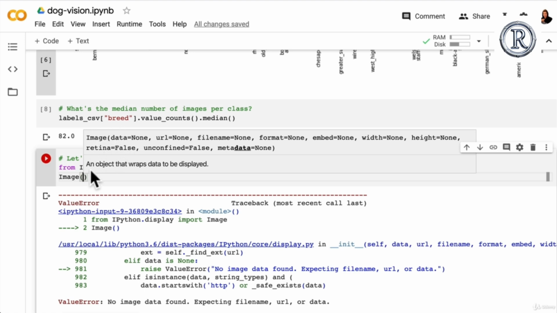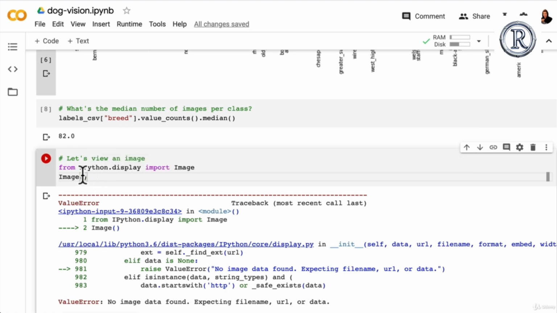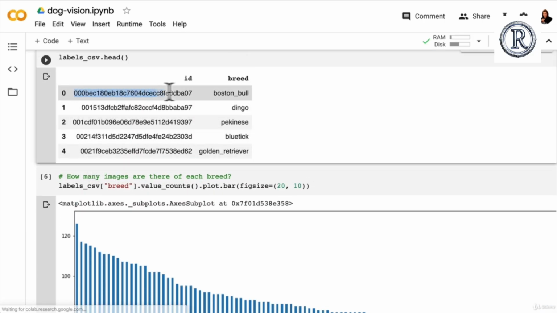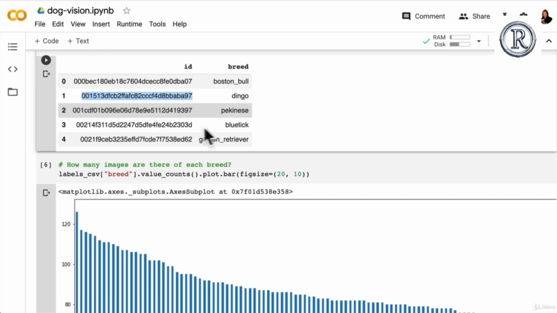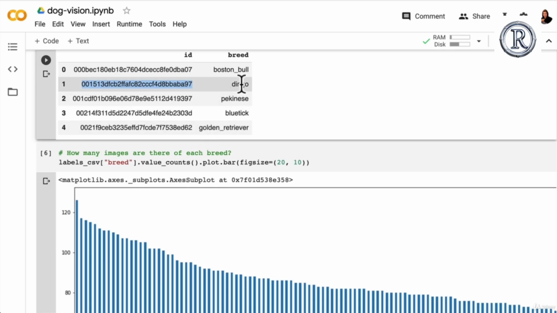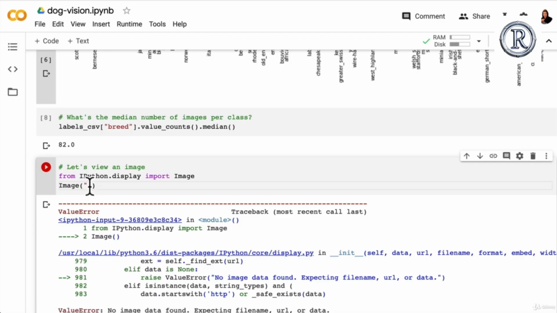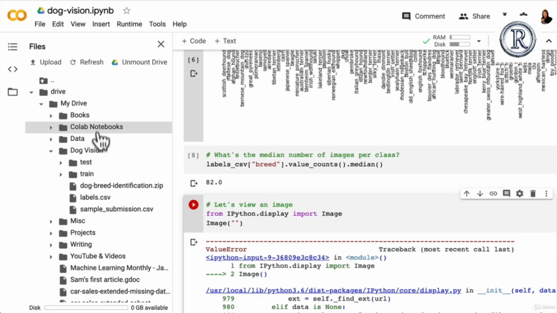We need to pass it some sort of data. And if we want to see it, we need to pass it a file name. Let's grab one of these image IDs. So I'll just copy that. Actually, let's have a look at a dingo. See, I'm from Australia, and we're pretty famous for a story called Dingo Took My Baby. I won't go into the details of that, but you can look it up.